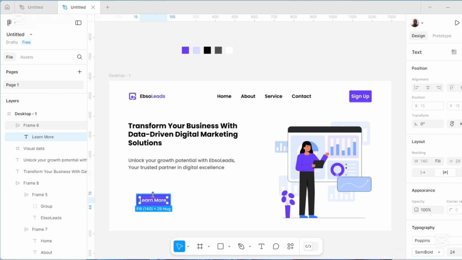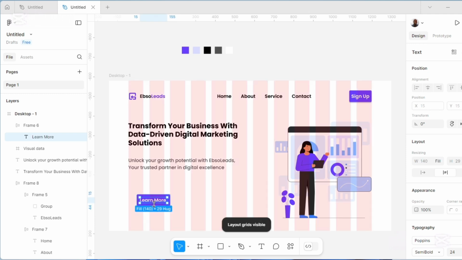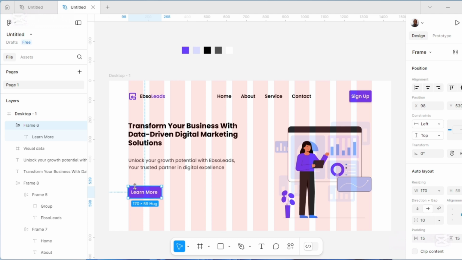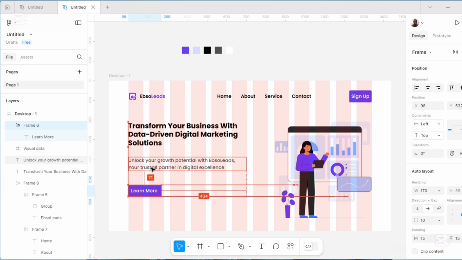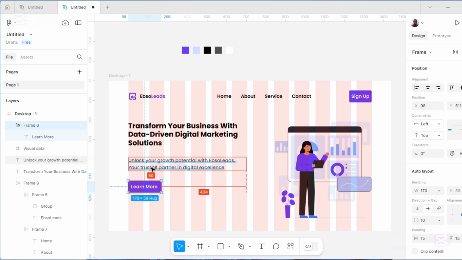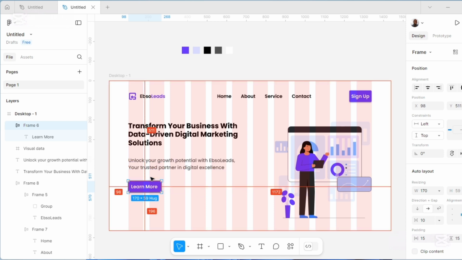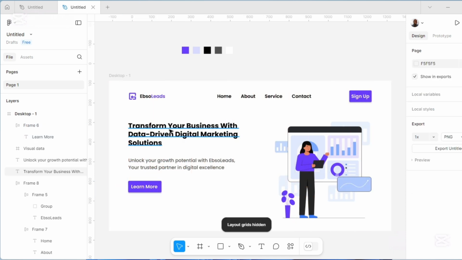I'll turn on the grid once again in order to align the button perfectly. I'll have the button selected, then I'll click on the Alt key and hover on this one at the top. So I want to make sure that the margin in between them is 50 pixels as well. So I'll use the arrow key to drag it to the top. As you can see, we have 50 pixel margin. Then I'll turn off the grid as usual.